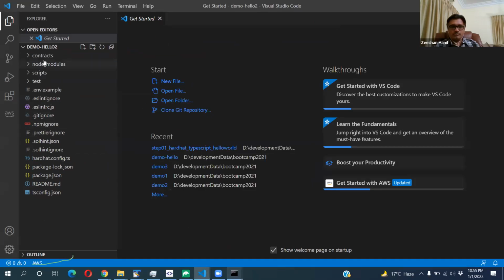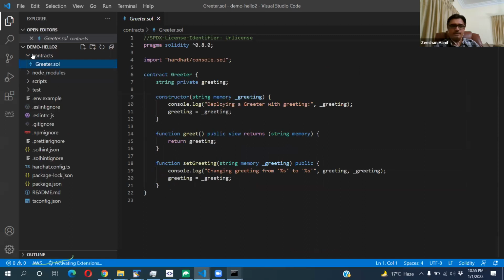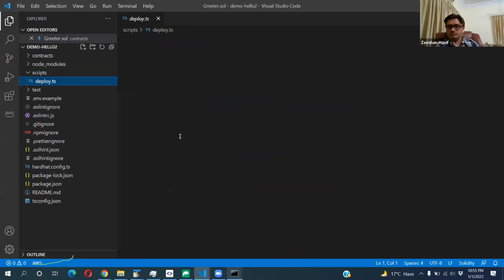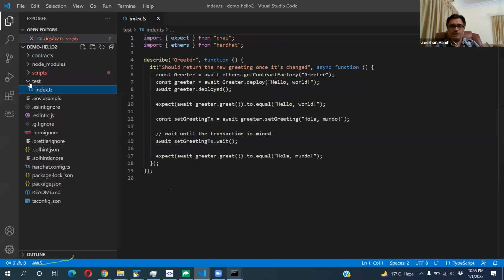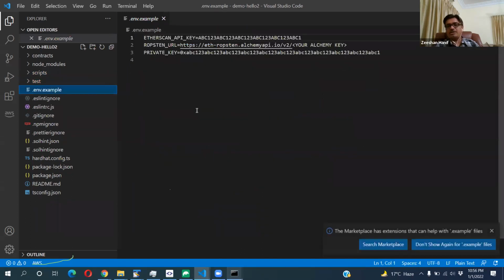Okay, so again, there is a single contract greeter. There is a script file in TypeScript. This is what Hardhat has given us. So exactly the same as what we have given you in our repository. env.example, that's the important part. We need this to deploy our project to testnet or mainnet.